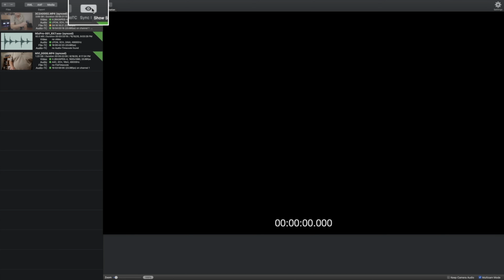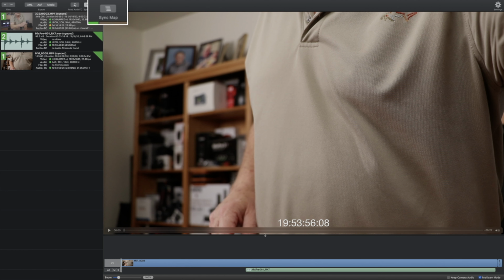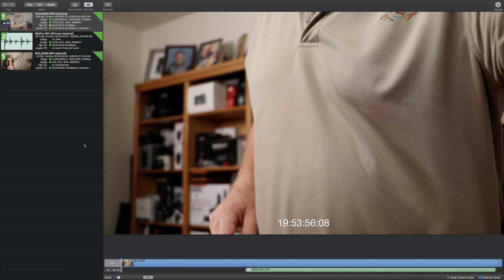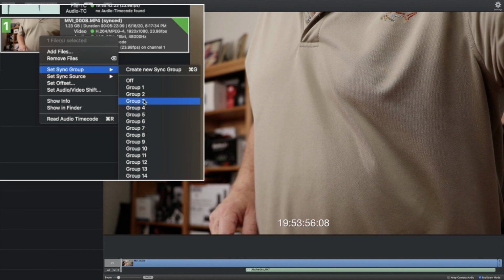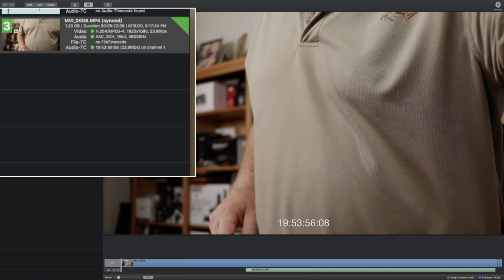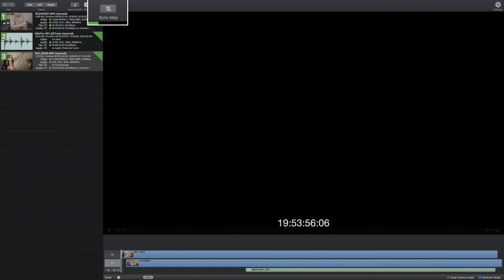And if you notice the green triangles that come up on the right hand side, that means all these files can be synced together. Now, there is one little quirk I want to show you. So let's go ahead and hit sync map. If you notice, it only did two of the files and not three. And for some reason, it puts this bottom clip in group one. So if you just switch this to sync group three and then resync it, it's perfect.